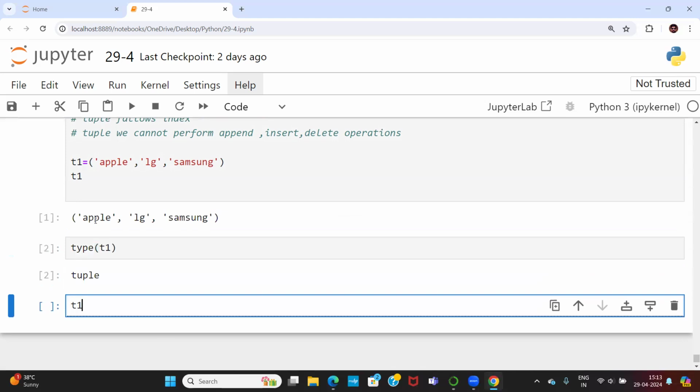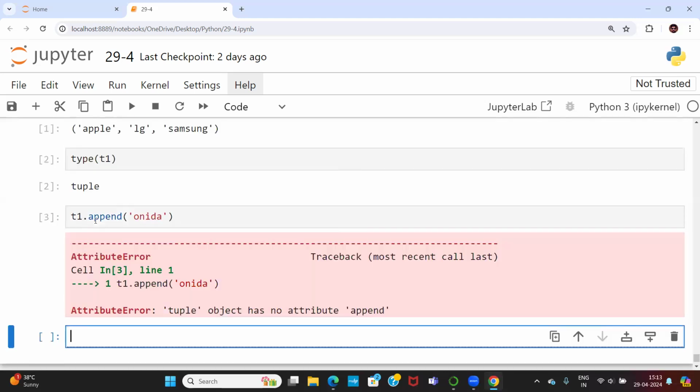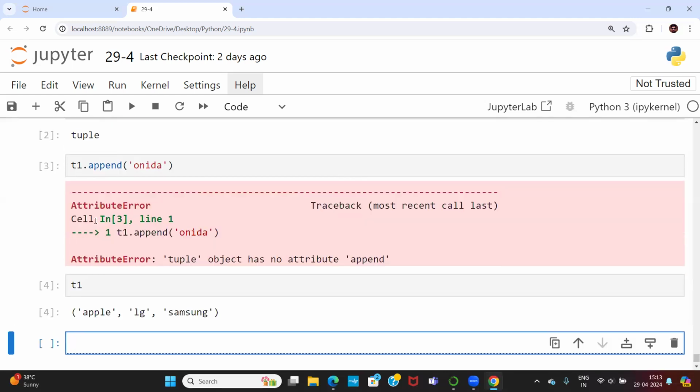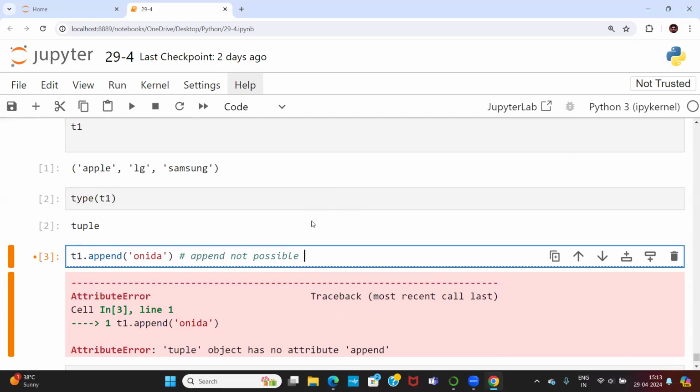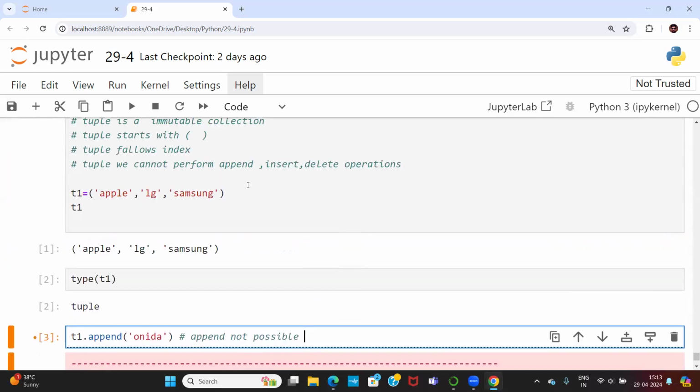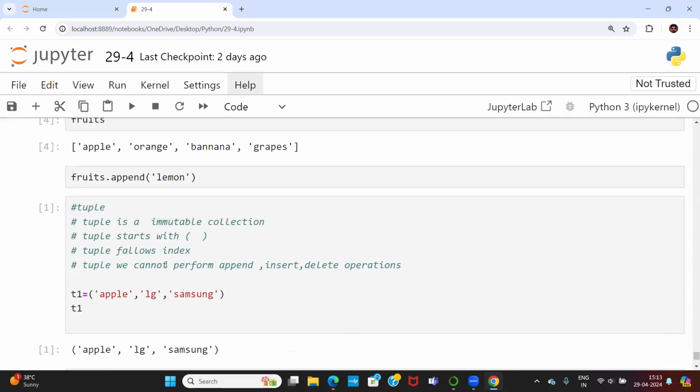And for the tuple, I'm trying to append a value, something like Onida. This operation cannot be performed. So I cannot append a value to a tuple. Append is not possible for a tuple. Tuple is basically an immutable object, so we cannot perform any kind of operation like append, insert, delete operations.